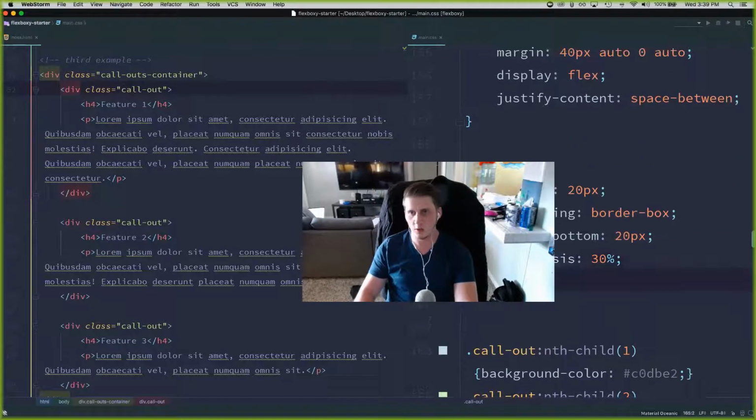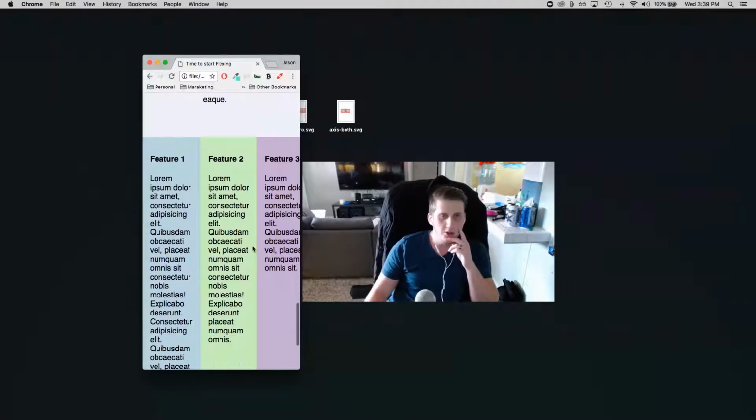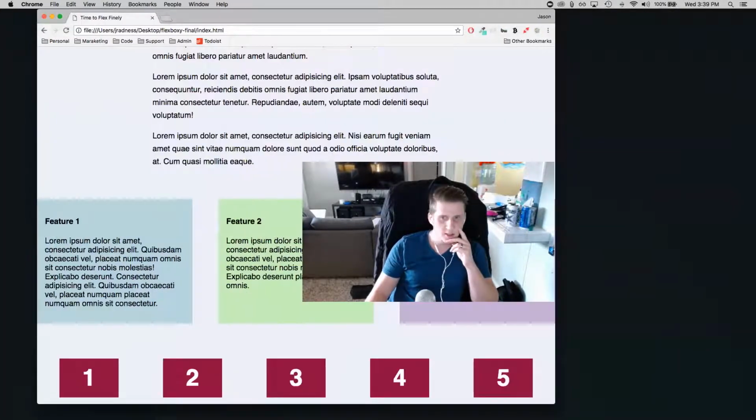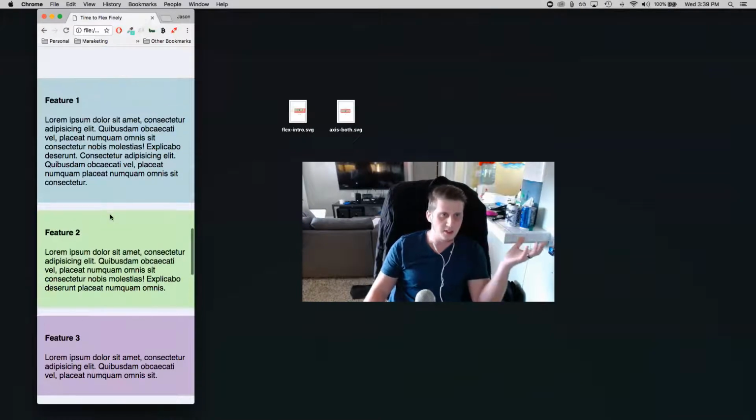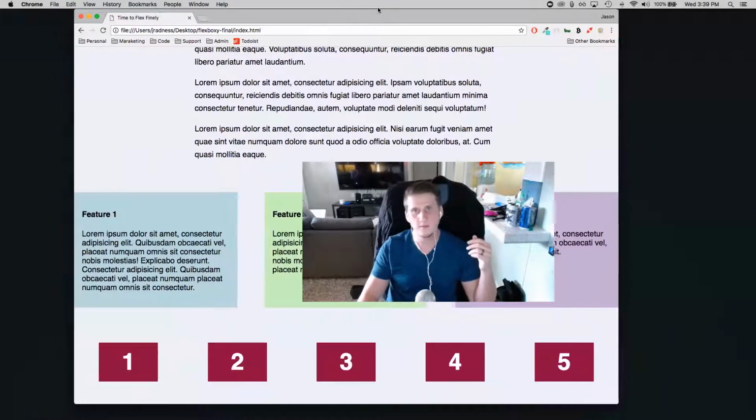All right, so what we want though is, let me go ahead and refresh. Think about this being on mobile. Do we really want 3 columns on mobile? That doesn't make any sense. On mobile, I think it would be a lot smarter to have everything stack on top of each other, don't you? So we can go ahead and achieve this, and I'll show you how.